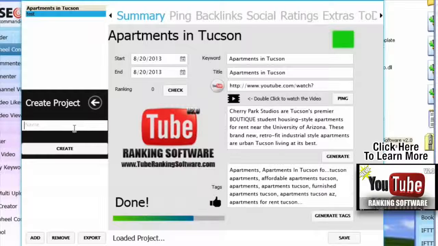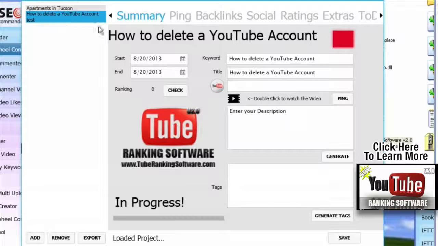So let's say I wanted to do one based on my how to delete a YouTube account. You'd add that in there and you'd hit create. And you can see it'll create a new one here. It'll already have our keyword here, how to delete a YouTube account. The title, how to delete a YouTube account. Now what we have to do is put the YouTube URL. So what we're going to do is we're going to copy our URL and we're going to paste it in here.